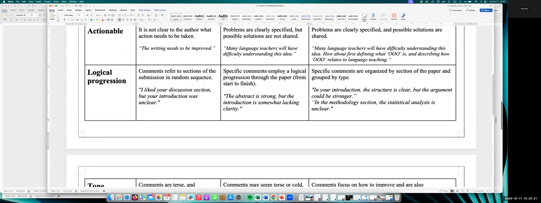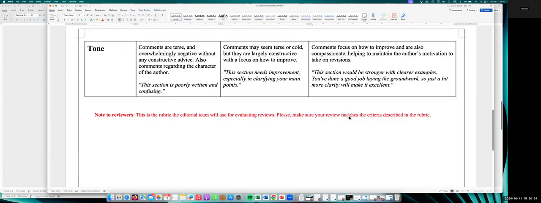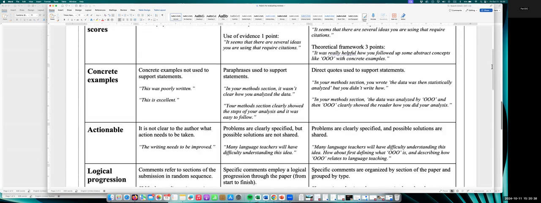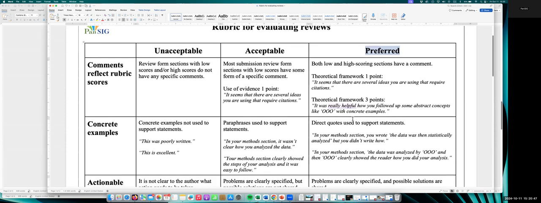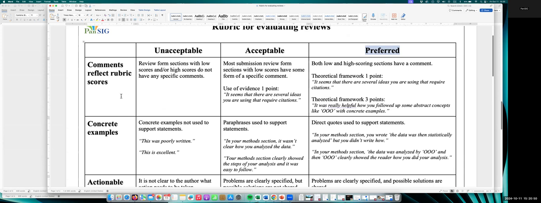Now, we, the editorial team, will be using this rubric to evaluate the reviews. So please make sure that your review matches the criteria described in this rubric. Now, our goal, our aim is to reach this preferred zone for all of the different types of comments. So let's take a look at the first section here. Let's ensure that the scores that you actually give to the different sections are reflected in your comments.